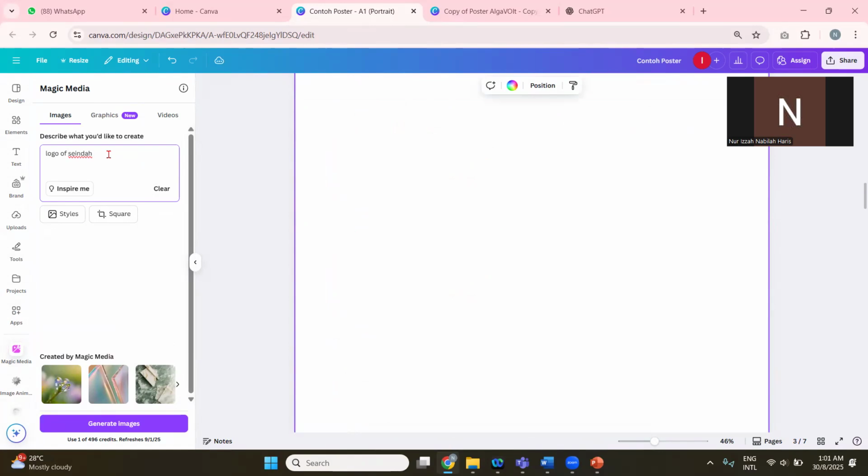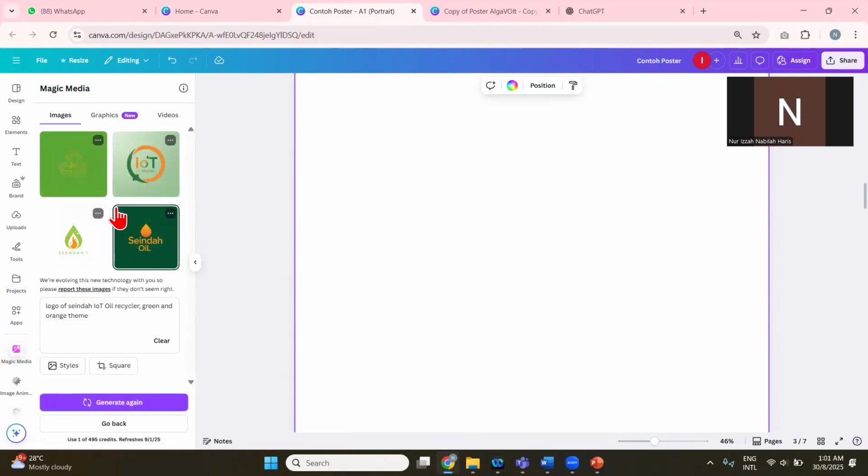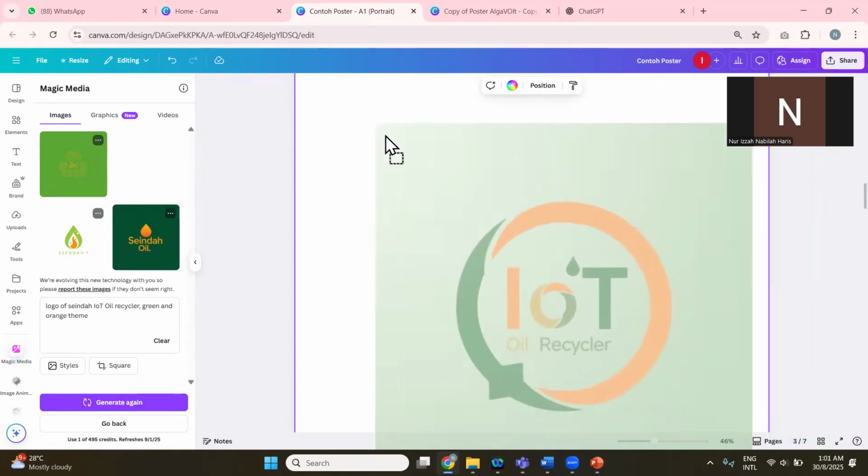Indah IoT oil recycler. Maybe green and orange color. Then you just have to wait for it to create an AI image of your logo. Okay, so you can choose any. Maybe I will choose this, for example.